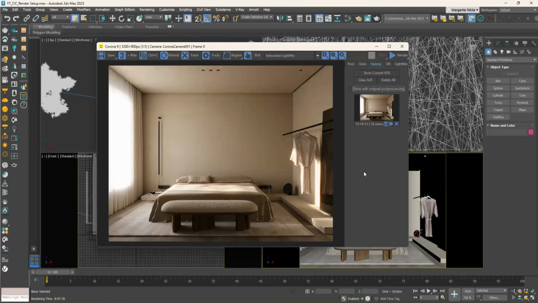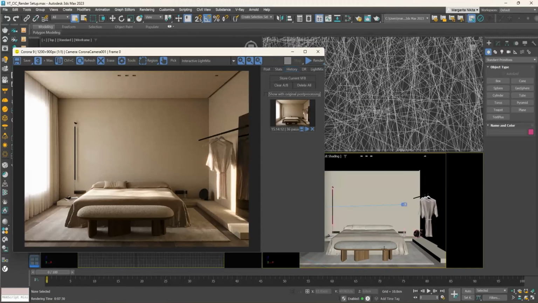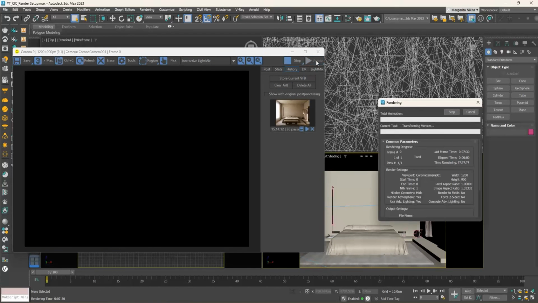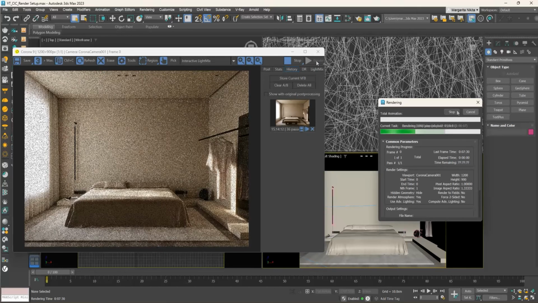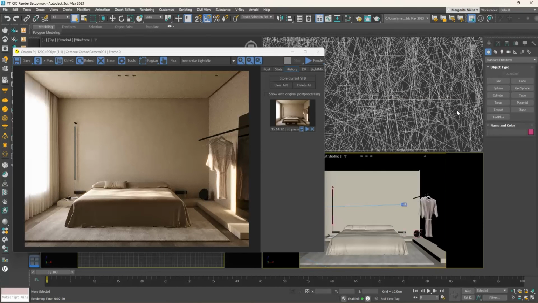Now let me do another option, so that we can compare them. Let's say that I'm not sure whether I want to have the bench in front of the bed. I will select it, right-click and choose Hide Selection to hide it. I'll do a new render. Although it has a lot of noise, I will press Stop, since I just want to test how the history works. I will click on the Store Current VFB button to save this render as well. The latest one goes at the top.